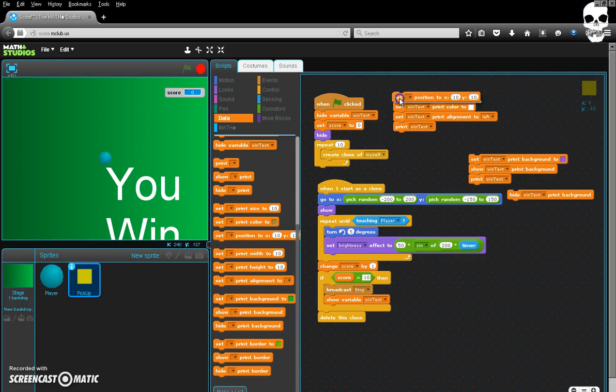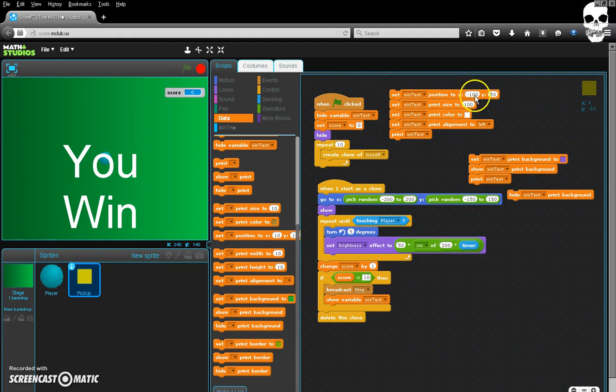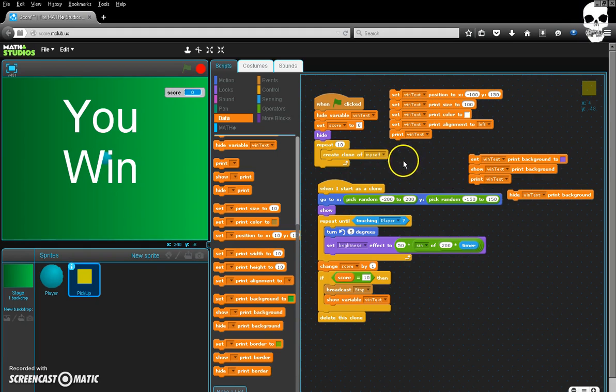So I'm going to change the position as well. And this is just stuff you can play around with. Moved it up a bit. So you win. Maybe we'll change the width.